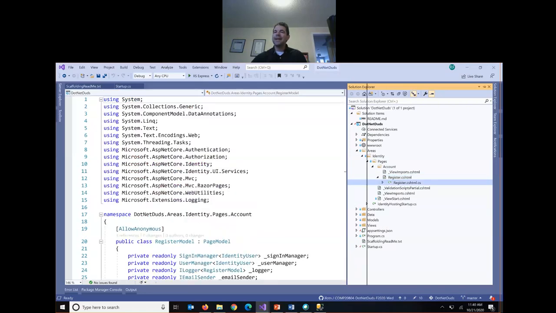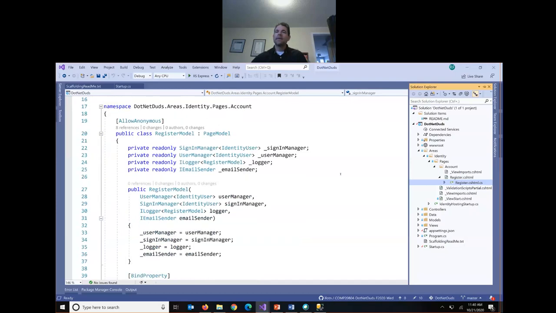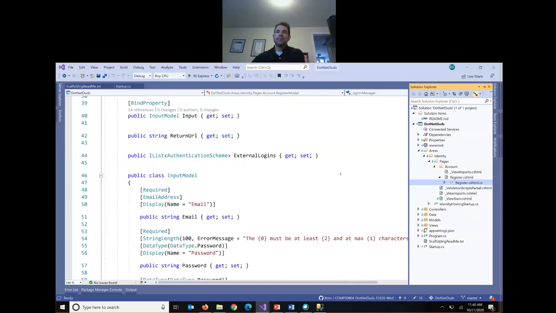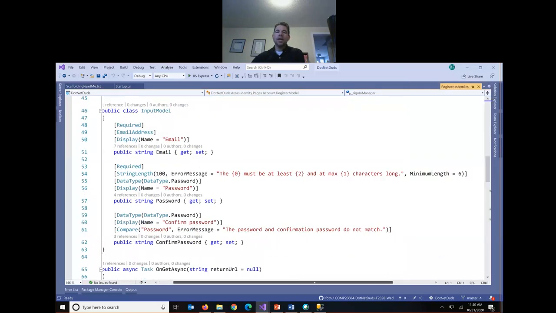So again, the identity doesn't use the MVC pattern. It's not using a controller and a model. So here's all the code that runs on our register page. So Jillian, if we wanted to change the password length, you think 100 is too long, you could change it here to say 20. And if you wanted to change the minimum to say 8, which is more common, we could change it here.